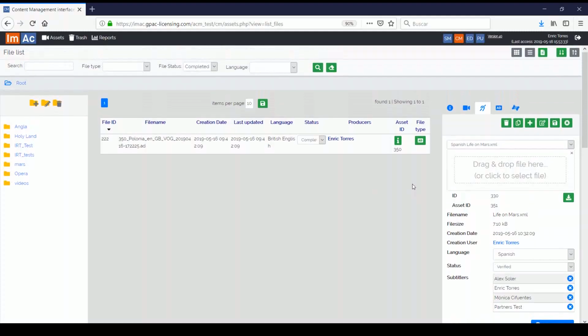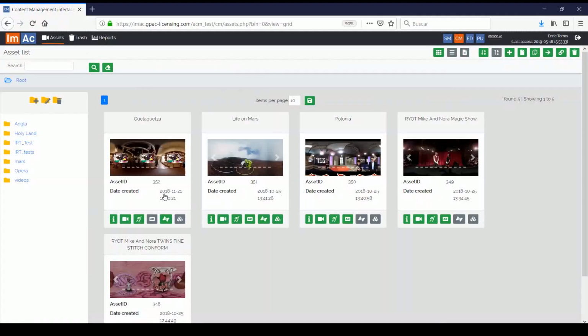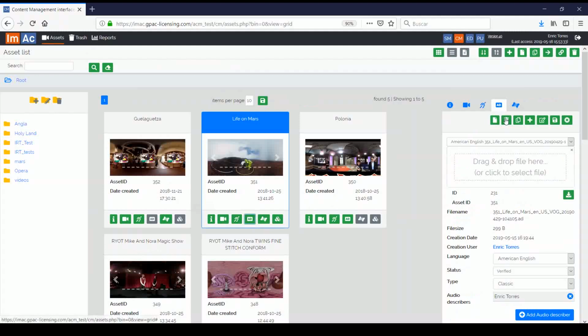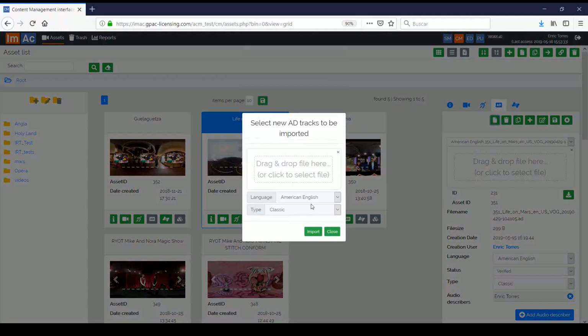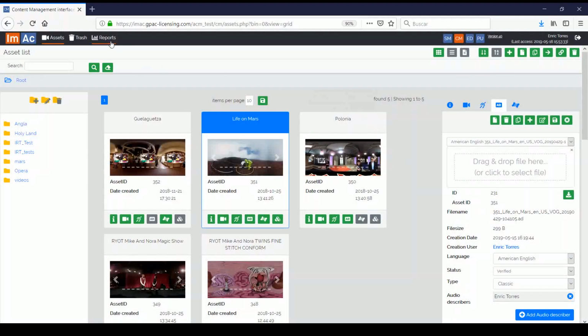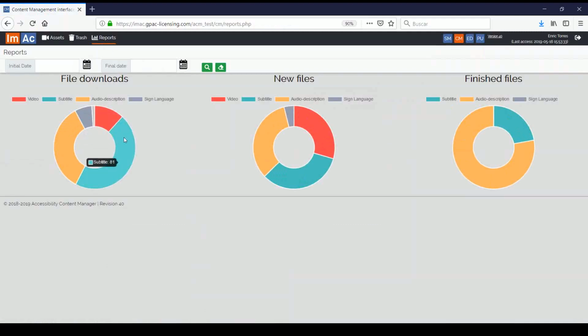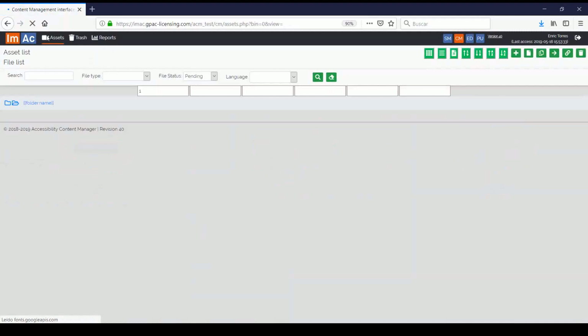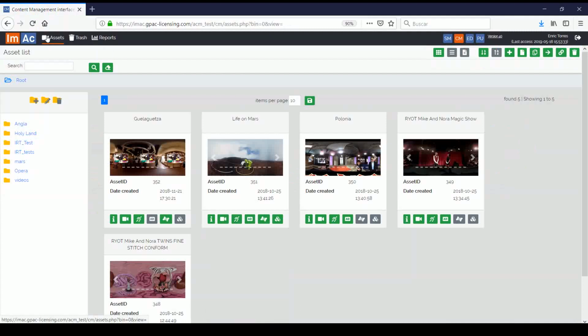The Content Management interface is also used by broadcasters to import and export Access Service files between different file formats. For example, in the audio description, we can import an audio track with just audio description. The ACM is also used to obtain statistics such as uses of Access Service, costs, etc. The ACM tools also perform some jobs in the background and are connected with other broadcaster systems or other tools of the ImAc platform. But in this video, we've focused on the user interfaces.